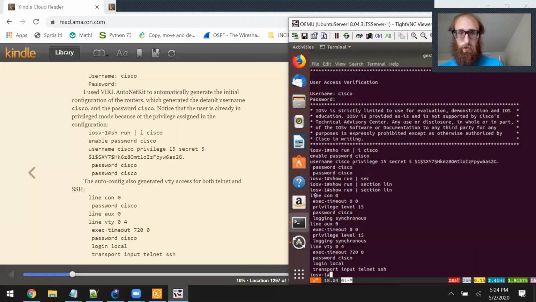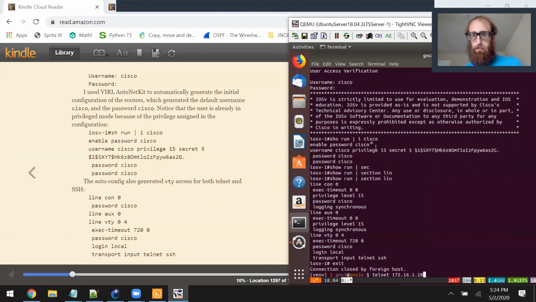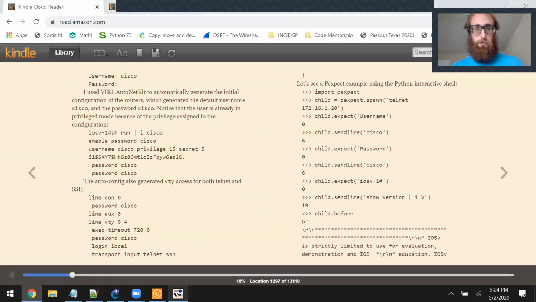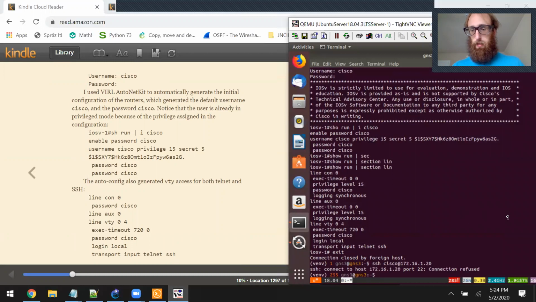So here's all the... I don't think it did do the full setup for SSH because I'm not sure if I have keys. I'll try it. Nope. Yeah, I don't have keys. It didn't do the crypto key generate RSA command. But why don't I just do that now because I'm going to need it later.